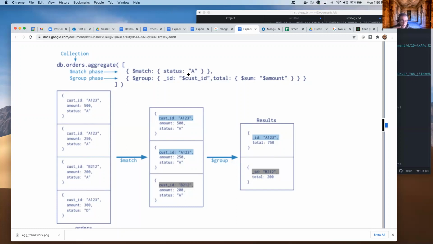If you swap the two things around, like if you do group like this and then match for status A, you will come out with the same results, but it will not be as efficient because after you have modified the documents and the documents have a different shape, doing a match will not be able to use an index.